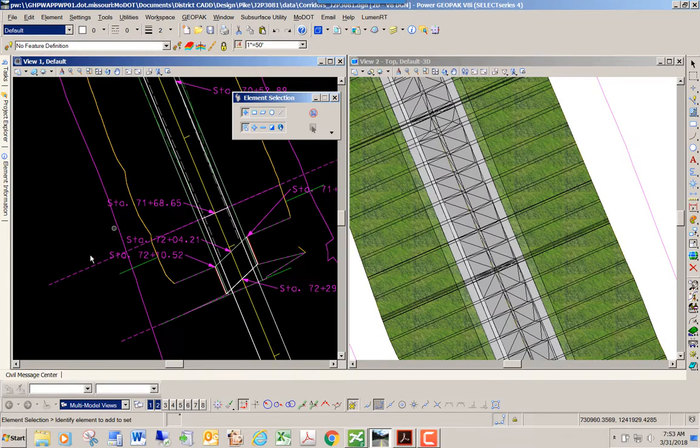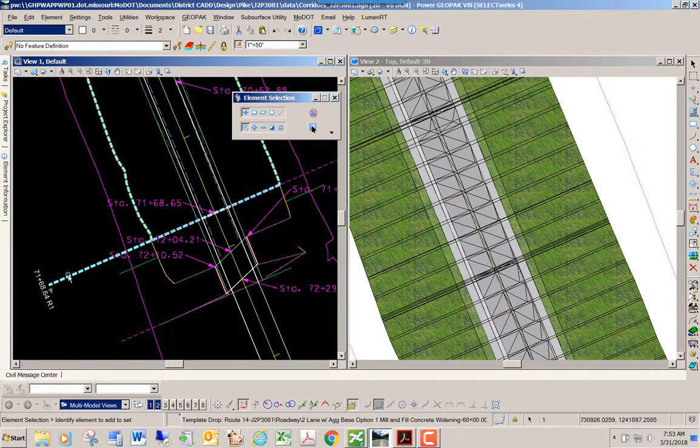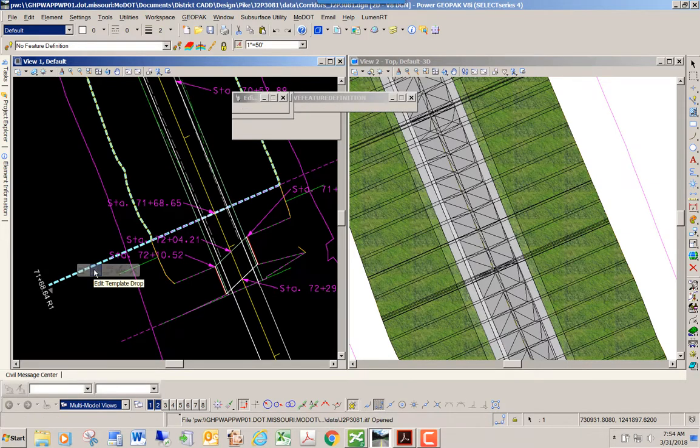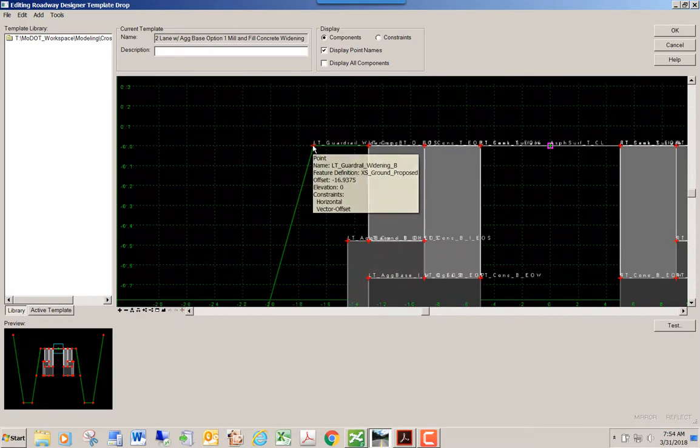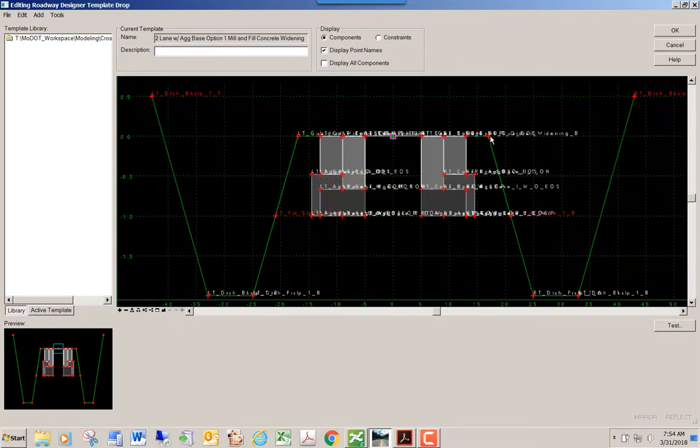The first thing I'm going to do is look at what type of feature that guardrail widening width line is. So I'm going to go to my template. I'm going to try to edit it, and I'm not getting the heads up tools to pop up, so I'm going to hit F4 and hit that line again, see if I can get them up. There we go, here they come. I'm going to edit that template drop, and the guardrail widening width line is this one right here, and over on this side right there as well.